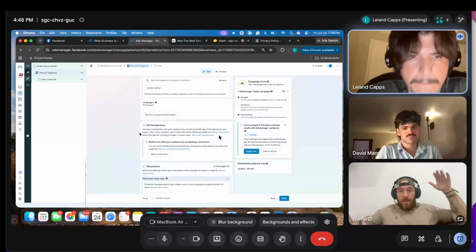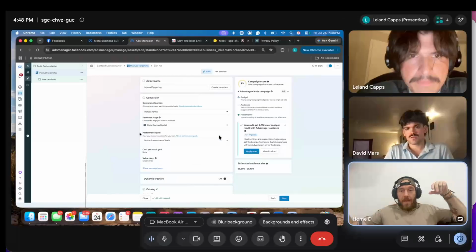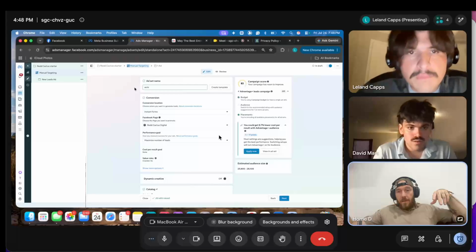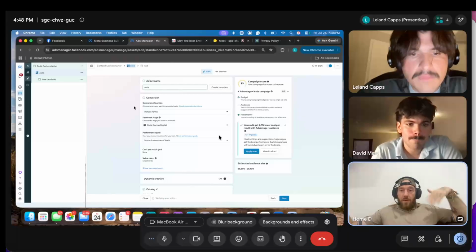Scroll up all the way to the top. Name it automatic. We're not going to change the targeting yet. Just name that one auto. Like, auto targeting. Yep, perfect, auto. Let's scroll to the bottom.